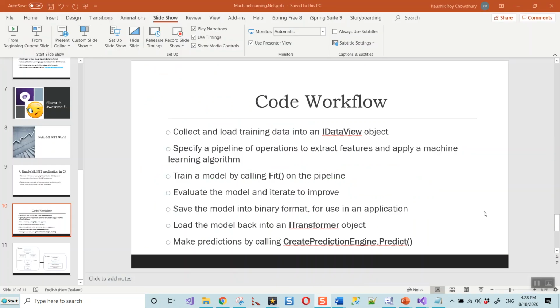let's quickly review the code workflow. The first step was to collect and load training data into an IDataView object, and then specify a pipeline of operations to extract features and apply a machine learning algorithm. And thirdly, to train a model by calling the fit method on the pipeline, and then evaluate the model and iterate to improve, and save the model into a binary format for use in an application, and load the model back into an ITransformer object and make predictions by calling the CreatePredictionEngine.Predict method.